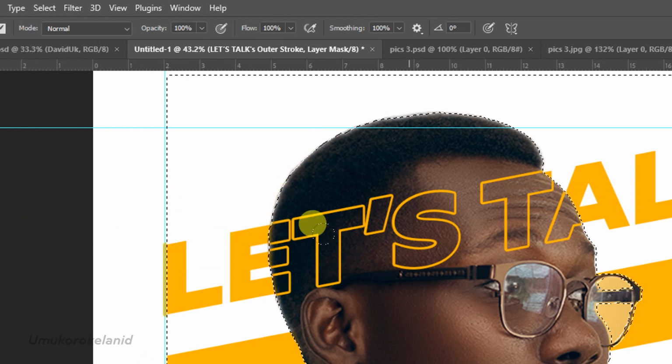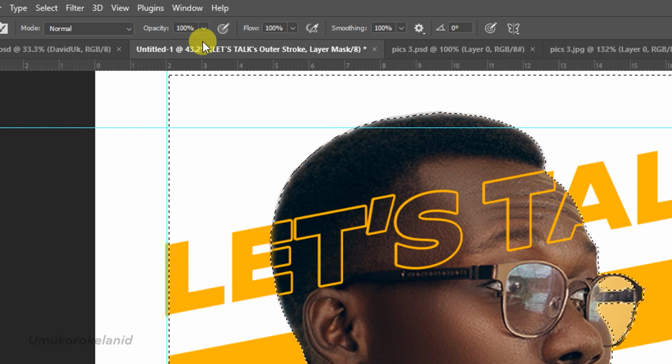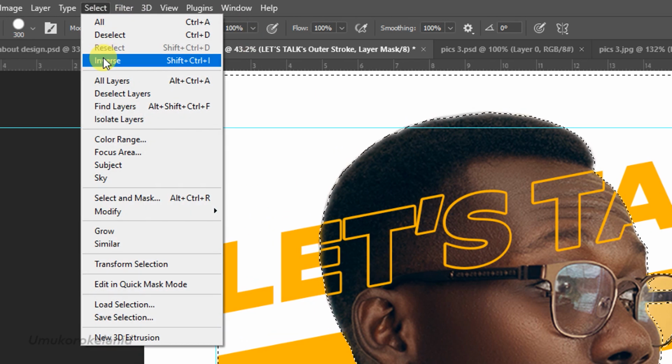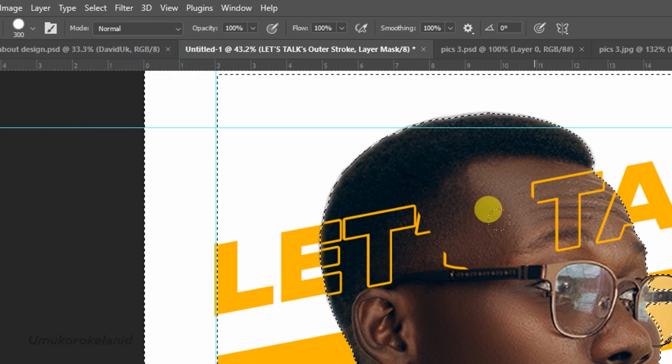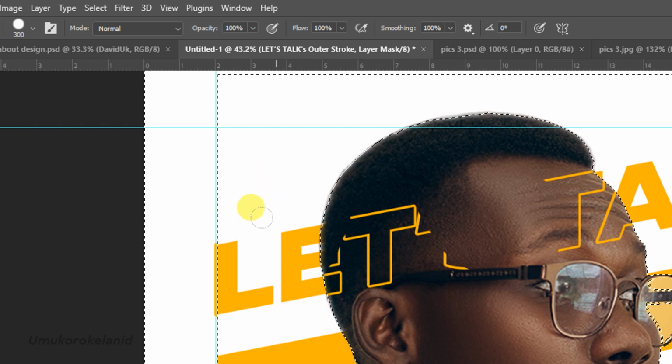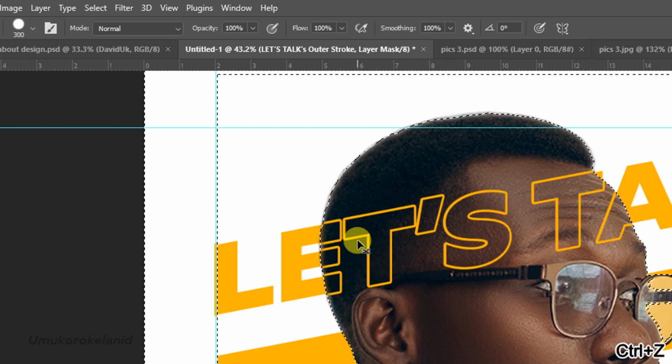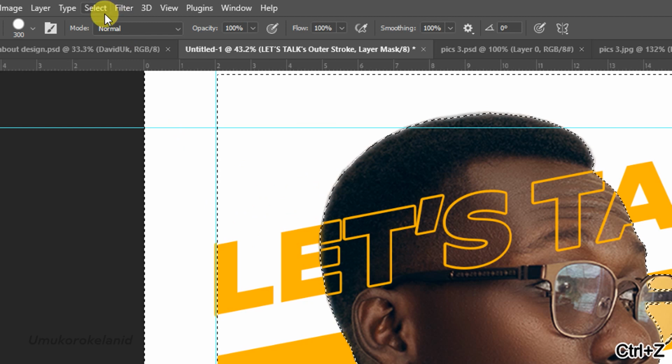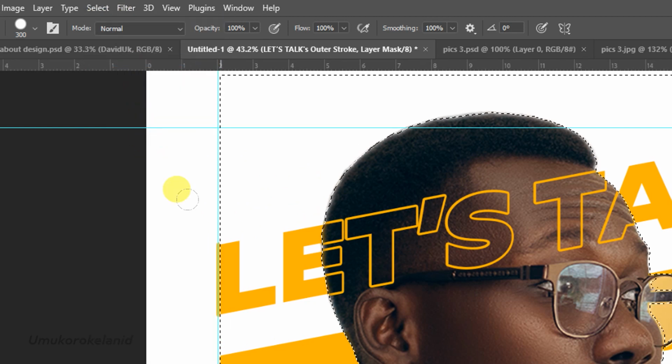In case we make a mistake and go to select and we did not do this inverse, that means we're actually brushing the inside, we're not brushing the outside. So we need to make sure we select inverse so that we can work on the outside and not the inside.